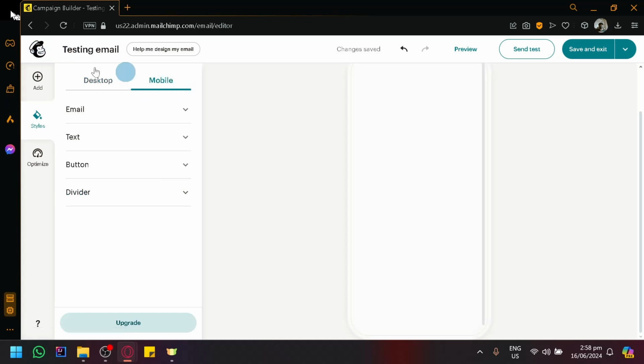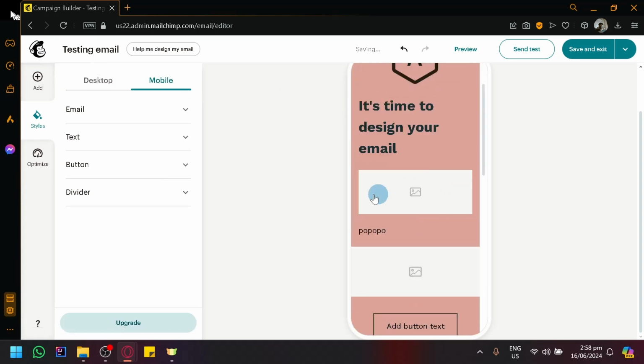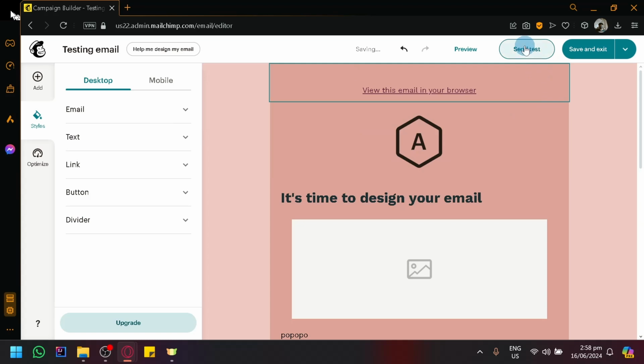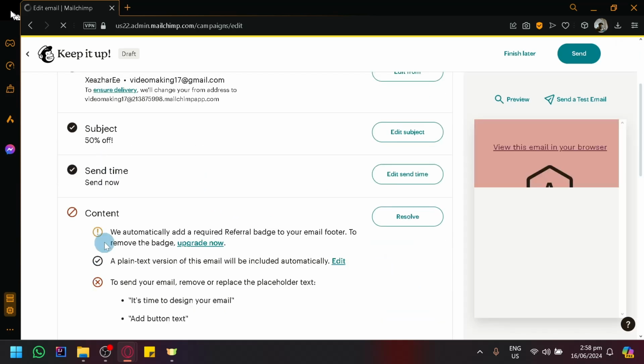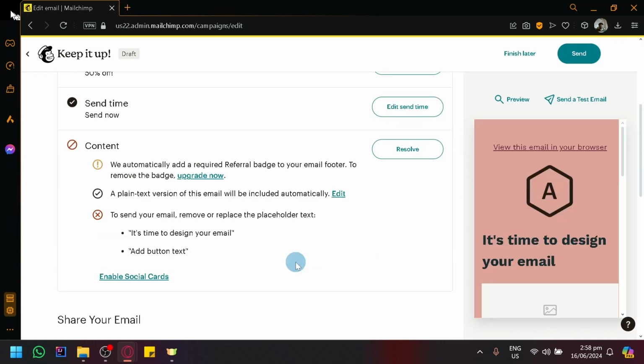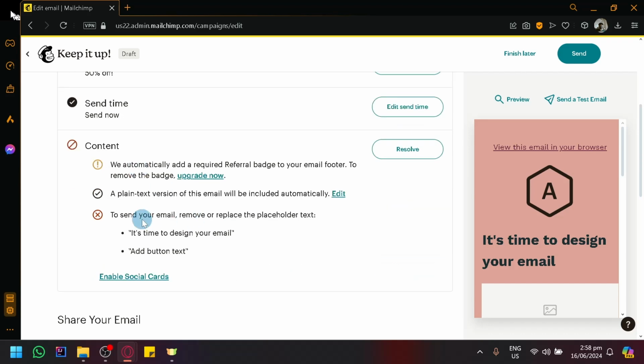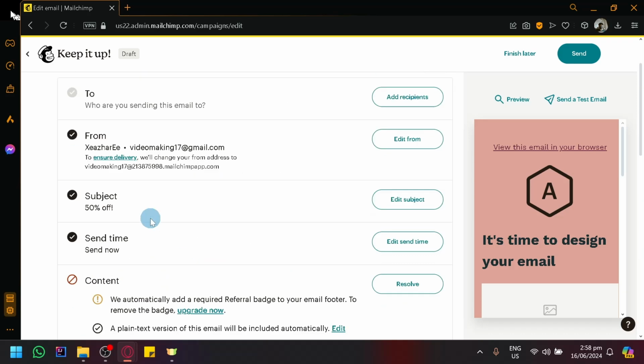You could also do the same thing with the mobile version if you want to view it in a mobile view. Now, after making your content, you could either send a test, which will send a test email so that you can see what it looks like, or you could save and exit and be able to send it to other people. Now for me, since I didn't add a recipient or proper content, it will not allow me to send it. But for you guys, if you have a lot of people in the to section and your content is good and complete, you will be able to send it to whoever you want.